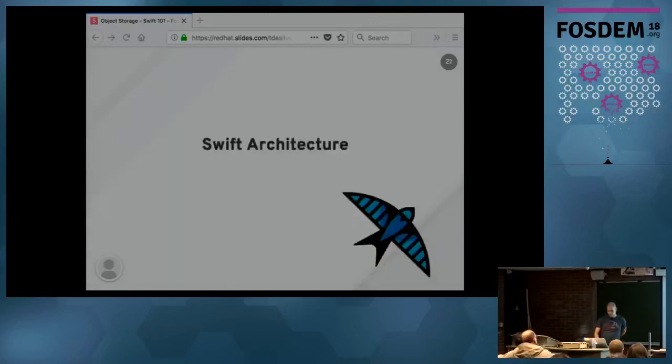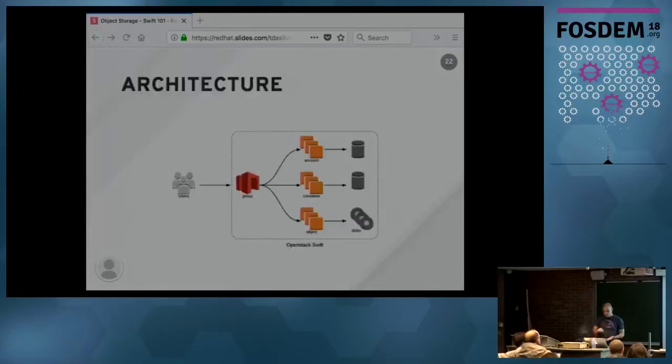Let's talk a little bit about Swift architecture. Swift has a very modular architecture that allows for flexibility when you're scaling it out. Covered here are 4 main components. The proxy is your main gateway to the cluster. So that's how users will send their requests, and the requests are received at the proxy. And the proxy will then proxy out those requests to the backend storage system. The backend storage system is made up of the account server, the container server, and the object server.